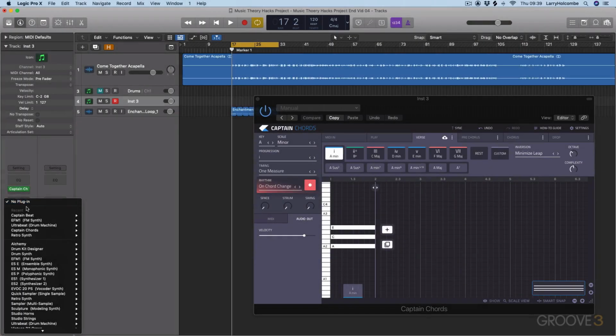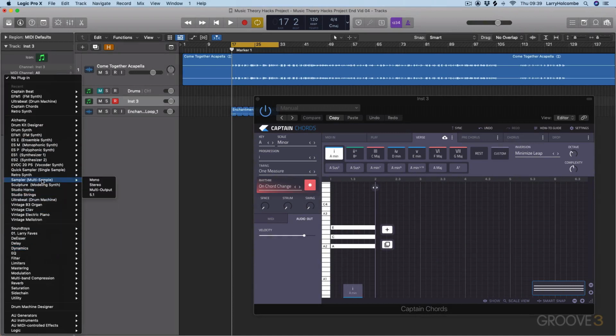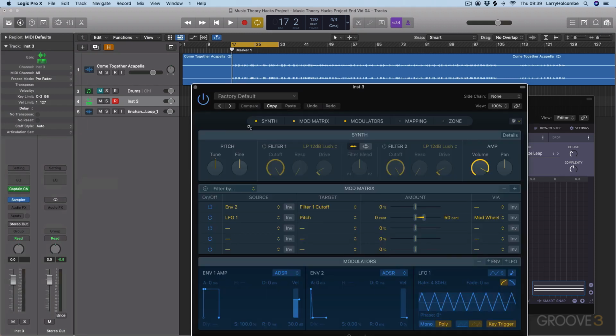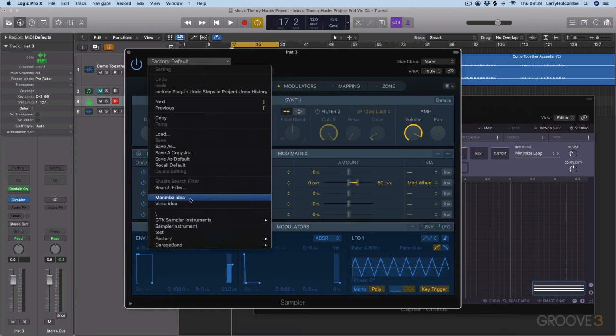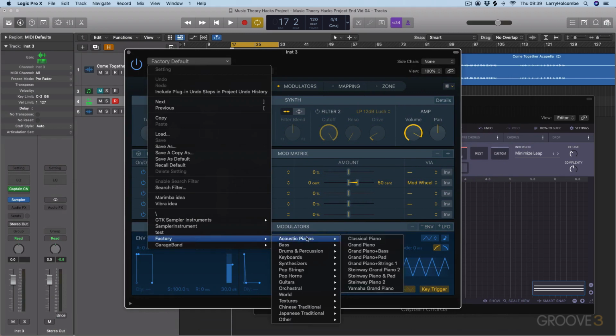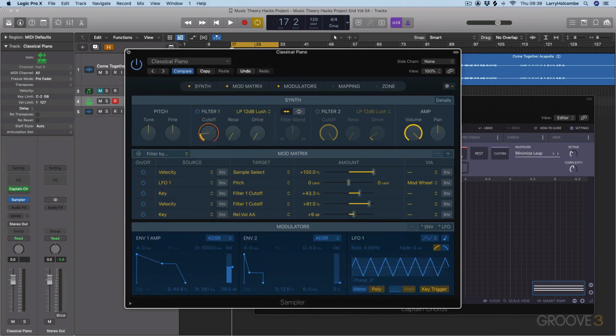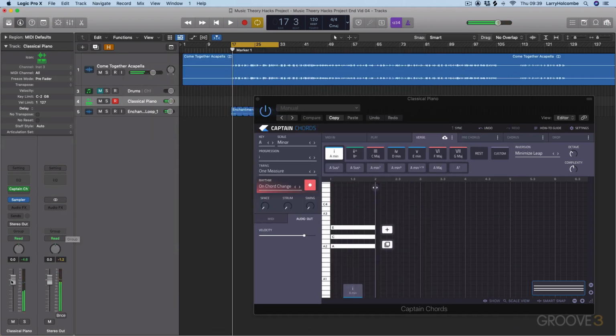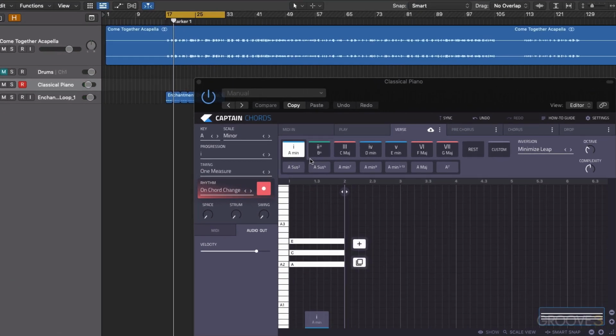Okay, so let's first of all add in a sound to use. So let's just go to a basic piano patch in Logic. There we go. And there we have A minor playing. So I think I want to start on A minor, but that feels a little bit too plain, that chord.